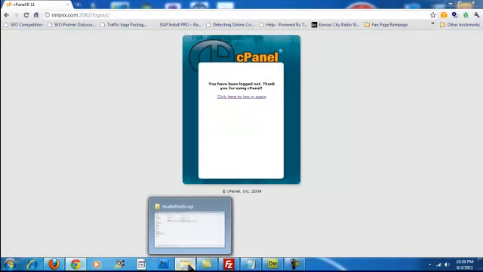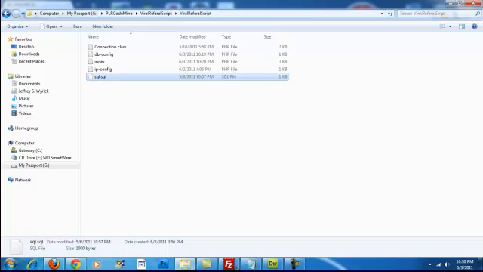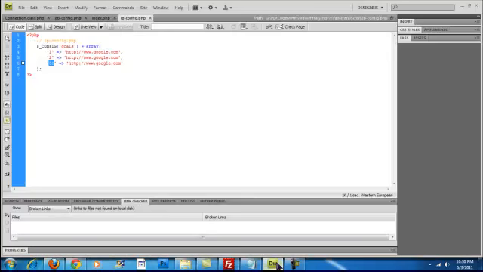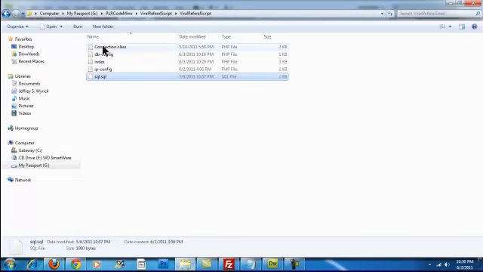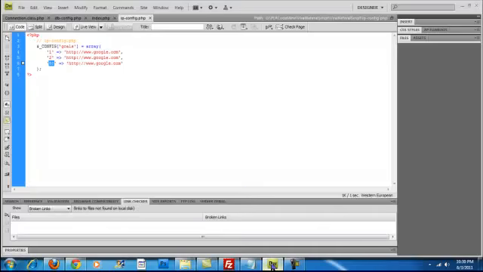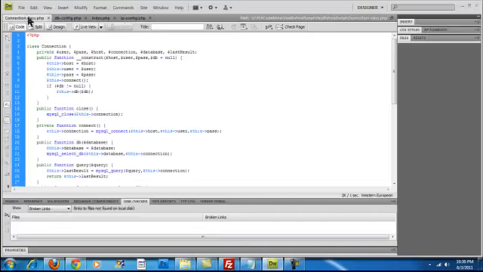Next, you need to open your files and make sure, you see I've got them already opened here. There are 4 files here. The connection class, the db-config, the index, and the ipconfig file. Now, to edit this, you just open them. Let's go through these one at a time. You will not need to edit the connection.class.php file, so we can close that.